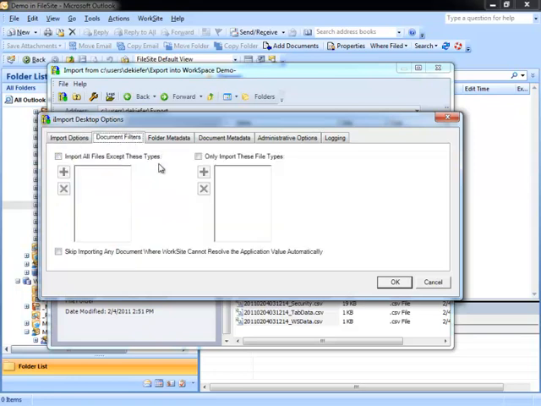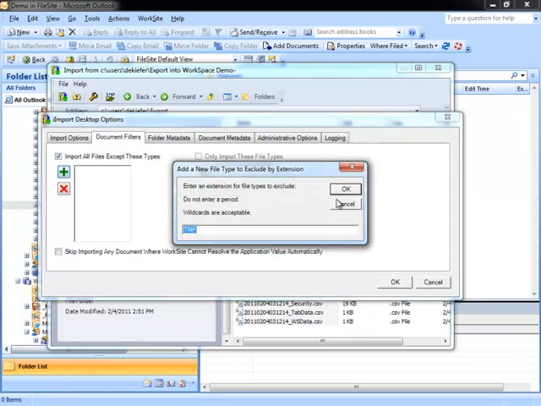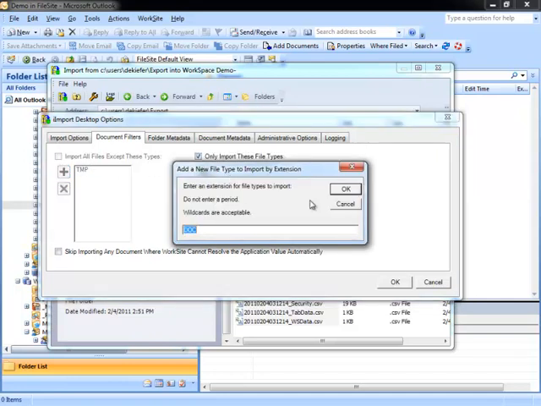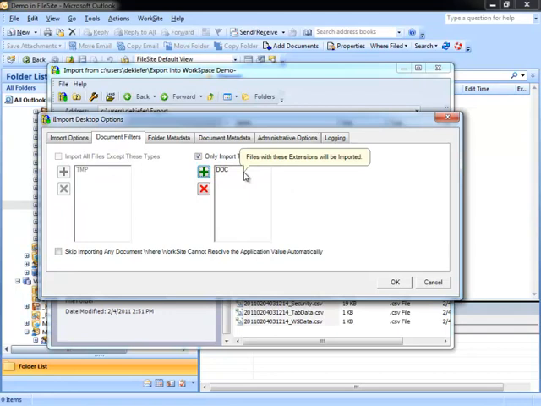Document filters can be applied to restrict the import only to specific types of files, or to only import specific files based on particular extensions that are desired for a particular import process. If no filters have been defined for files to be imported or not imported, then all files will be imported.